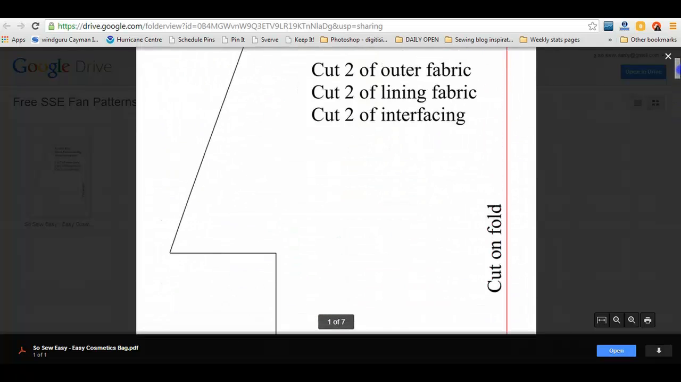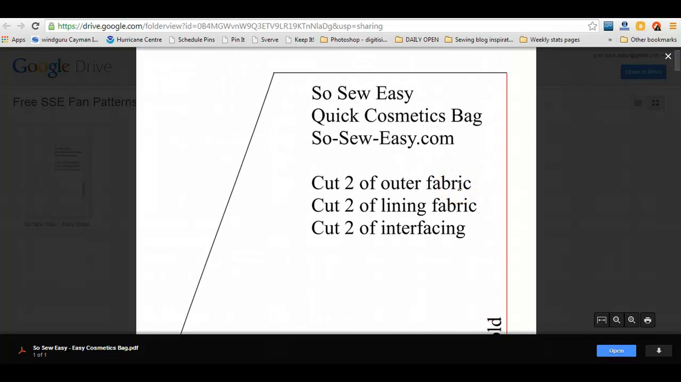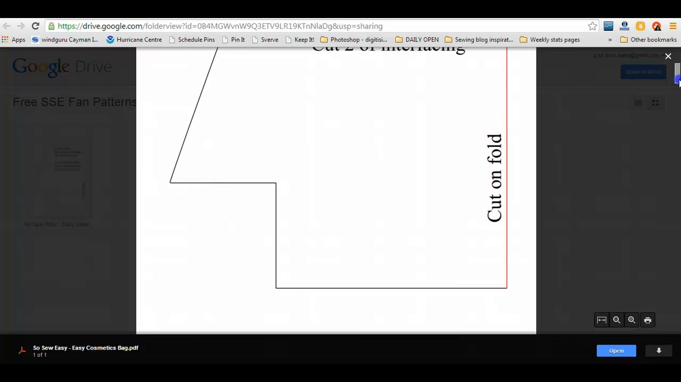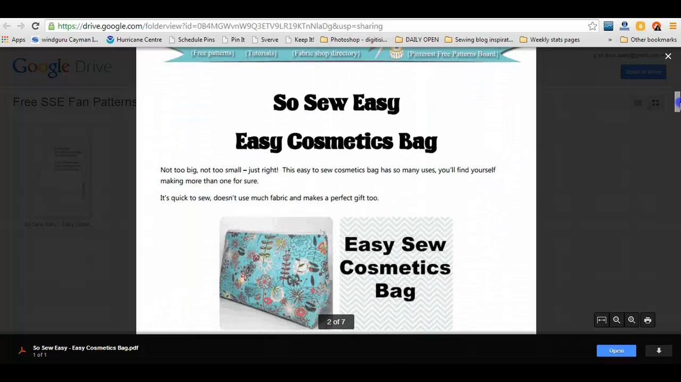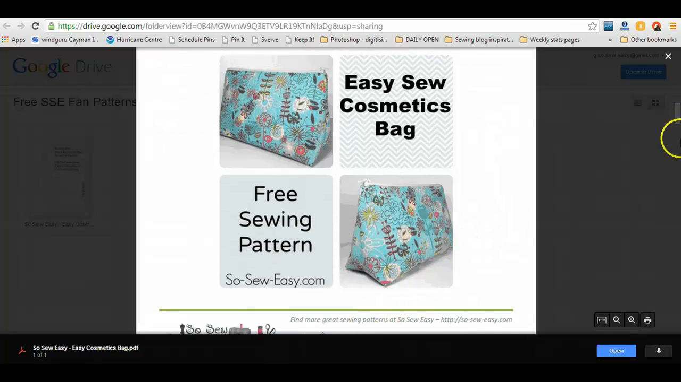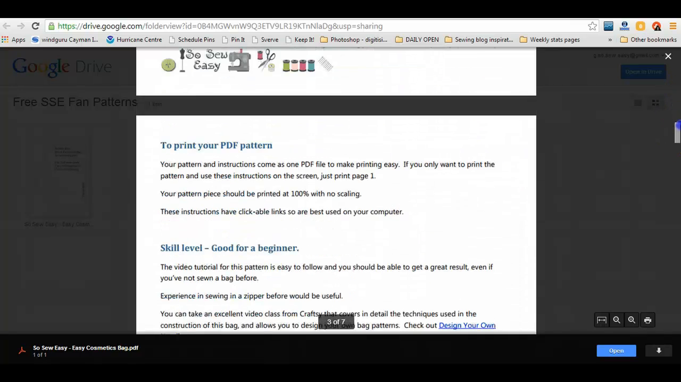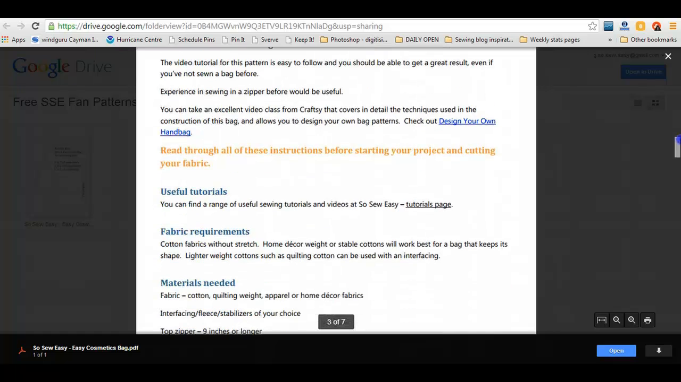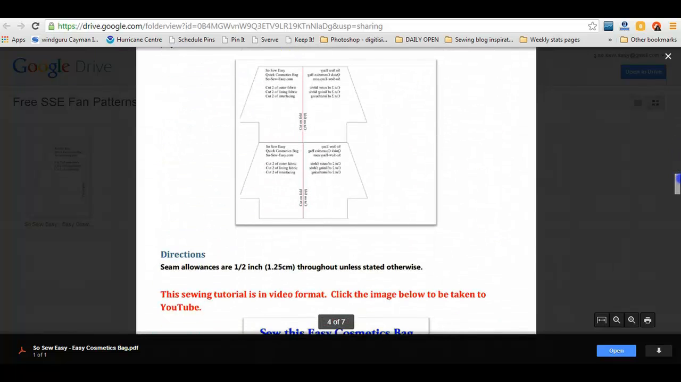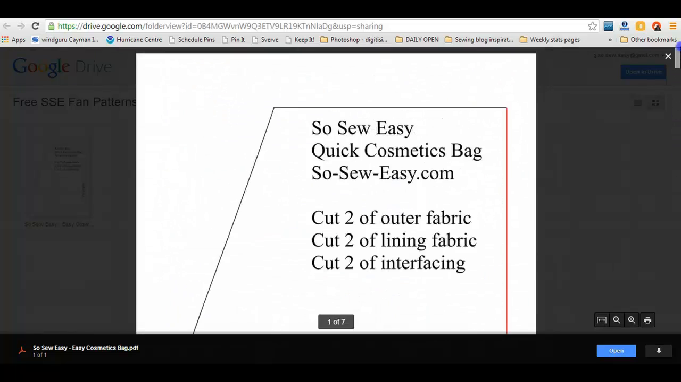A lot of people have clicked here and tried to print and found that they just get the first page of the document, and I get a lot of emails to say I got the pattern but no instructions. But if you scroll down you see the instructions. You see at the bottom here, as I'm scrolling, it shows the number of pages, there we are, page 3 of 7 and so on. And the instructions and the pattern piece are all included in this one document.